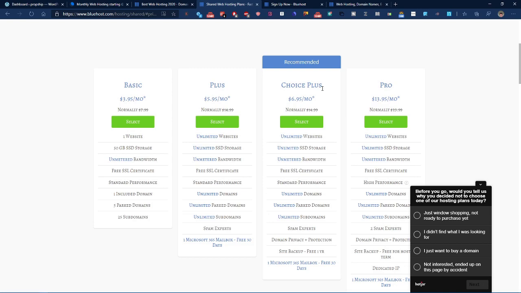You get unlimited websites, SSD storage, and bandwidth just like the Plus. You're getting SSL certification for free, standard performance. You also get your unlimited domains, parked and unlimited subdomains. But in addition to the Spam Expert option, which can block spam and unwanted files on your website, you're getting free domain privacy and protection and a free 1 year of backup for your website data.